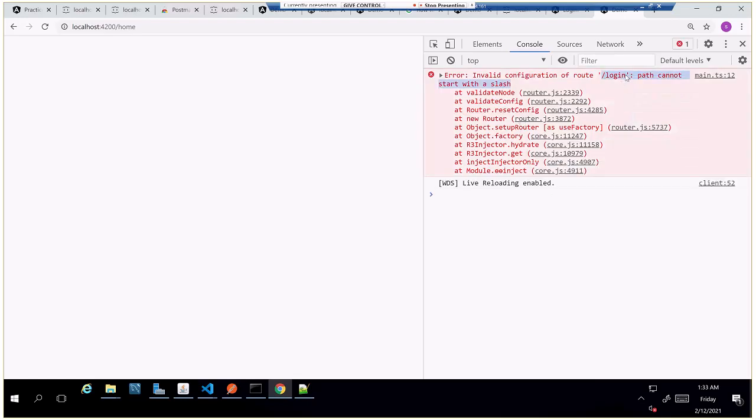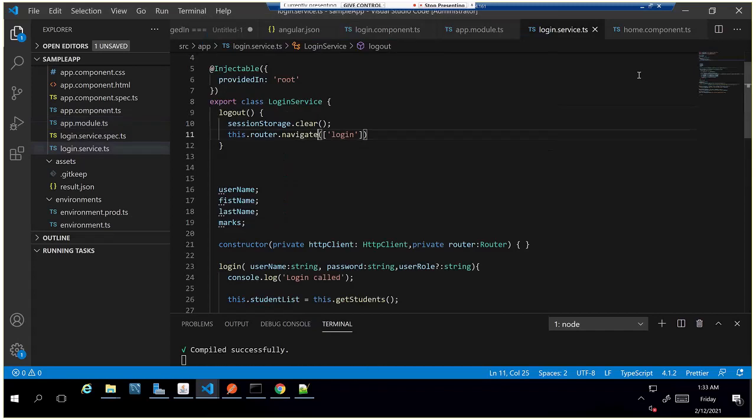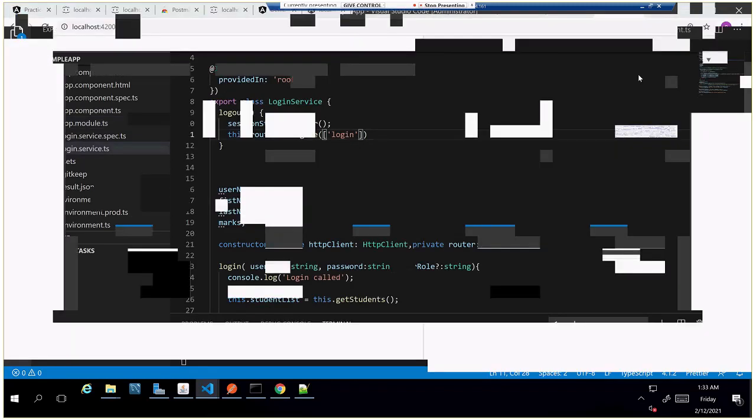Actually, there is some problem. Let's just go to the login page first. No, Mark, it is actually trying to get that path. It is showing the message that the path cannot start with slash. Okay, see that. Here, I think we can directly call this. Got it, makes sense.